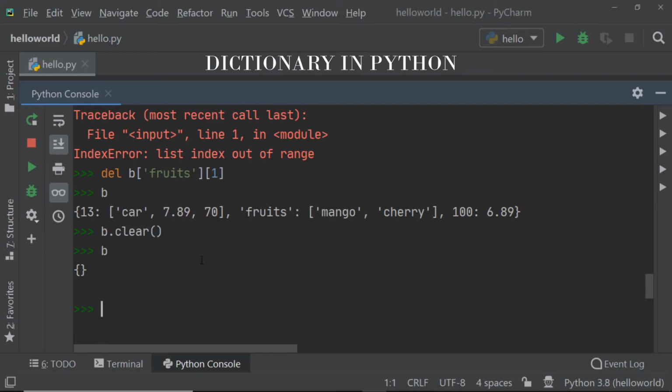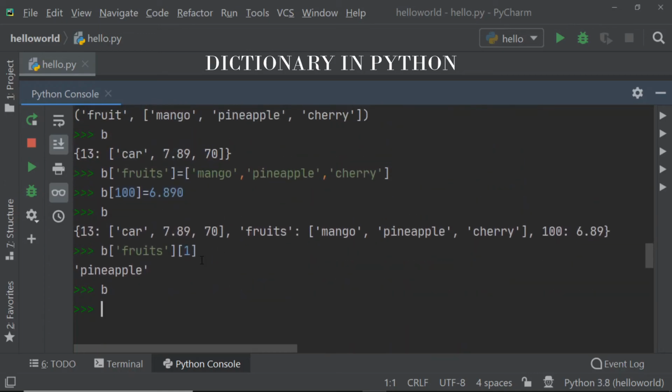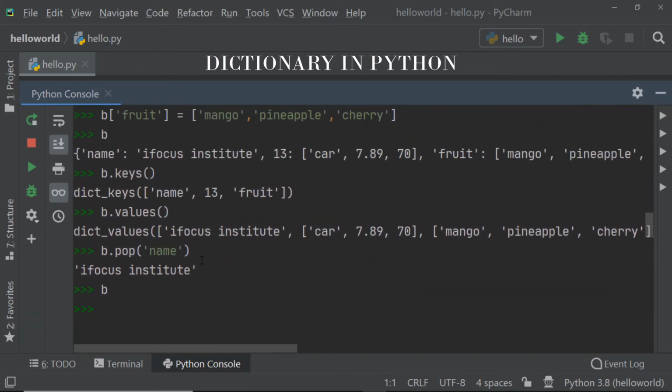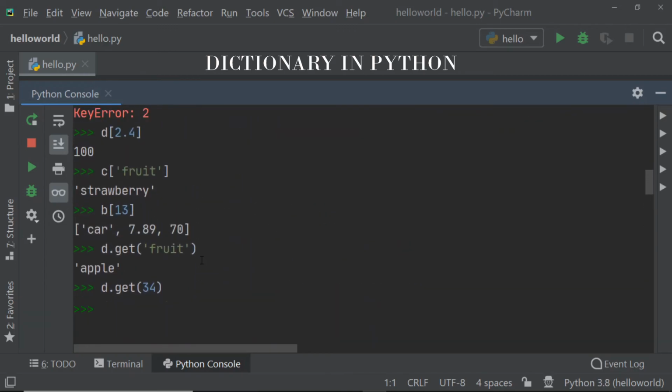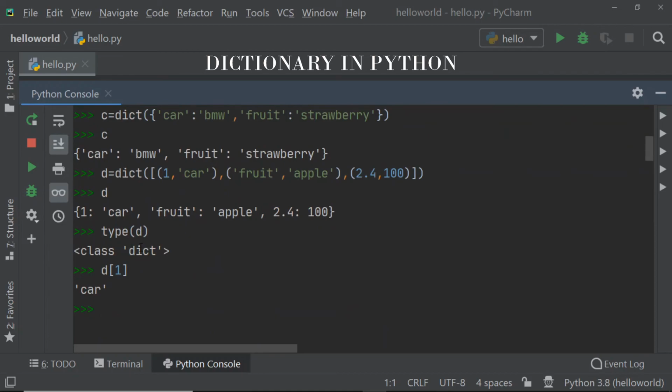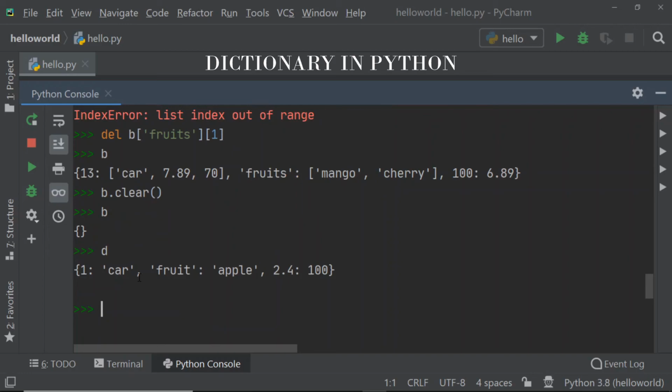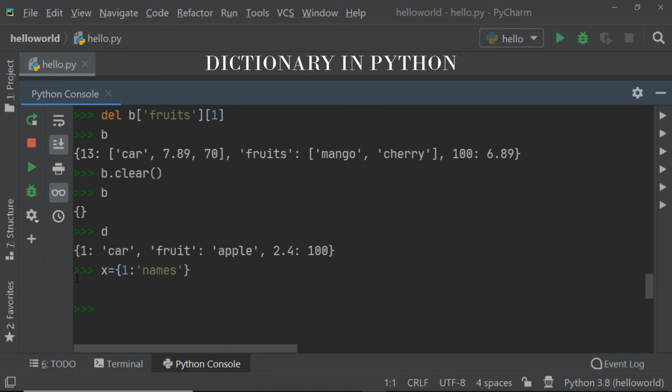So we will try that update method on, let's say, a dictionary. Which dictionary can I use? B I have deleted. So I will try, let's say, the D dictionary. I have a D dictionary here, so I will just print what I have. In my D dictionary, I have 3 keys. What I will do is create a dictionary, let's say X, with key 1, and I will change its value to, let's say, names. So I have created a dictionary X here.